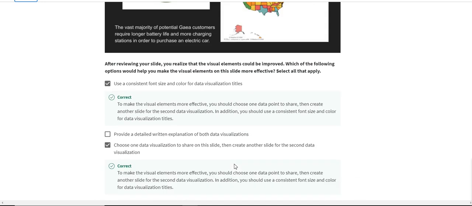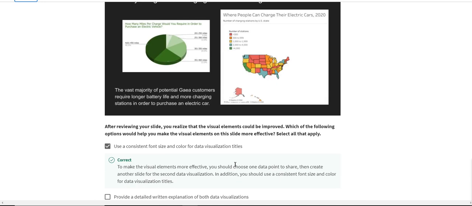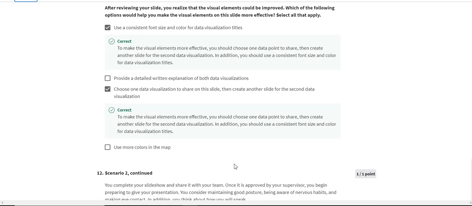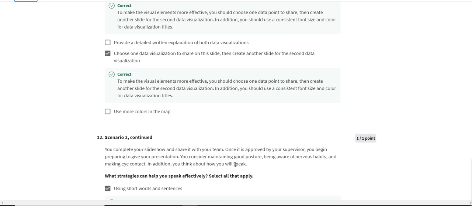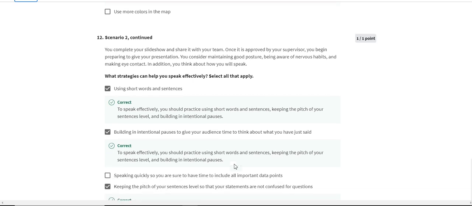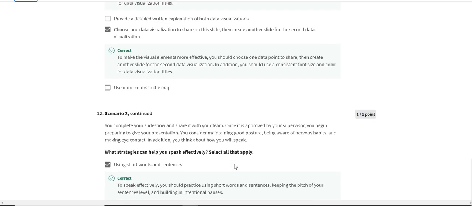Yeah, that is quite correct, because it's better to have one chart on one slide so that you can explain it in a better way. So because of that, just put one chart on one slide, and that is a good thing to do.